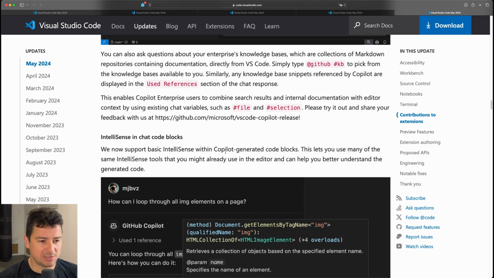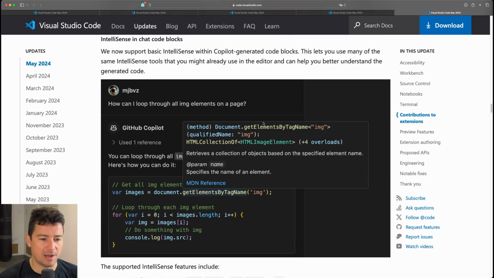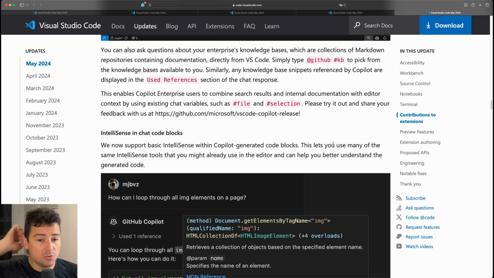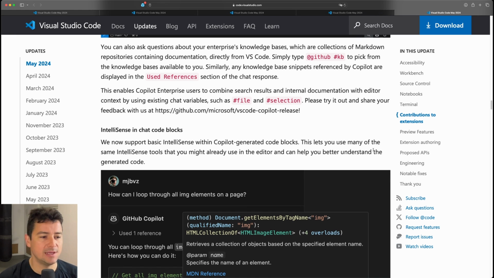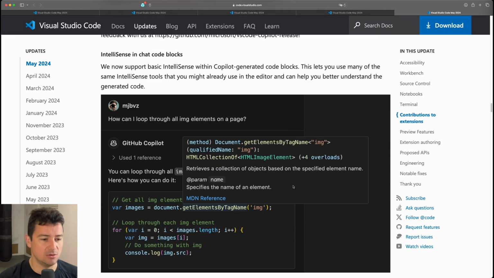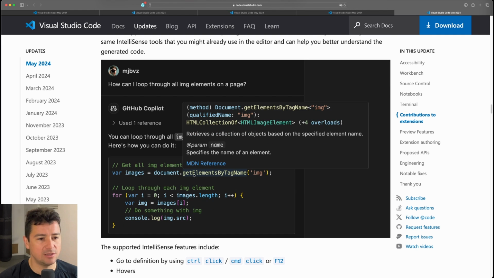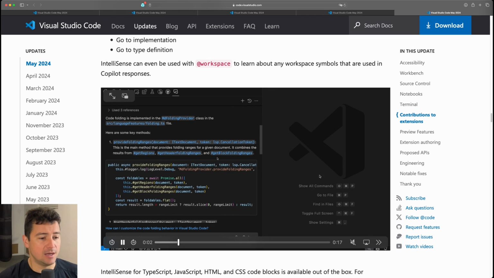Now suppose basically intelligence with Copilot. So this is also interesting. This is very interesting. Lets you use many of the same intelligence tools that you might already use in the editor and can help you better understand the generated code. Okay, so basically the code is generated. If you hover over it, it's going to tell you what it is. Here's also an example. Now this is generated to the left side.